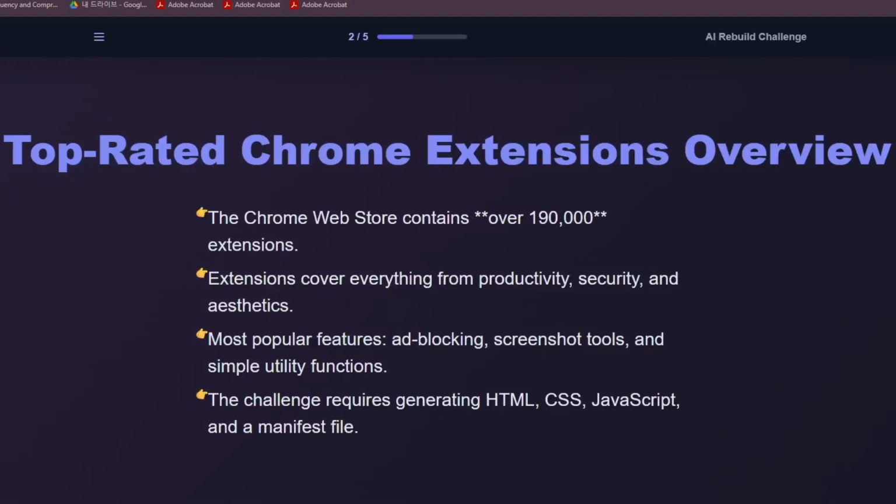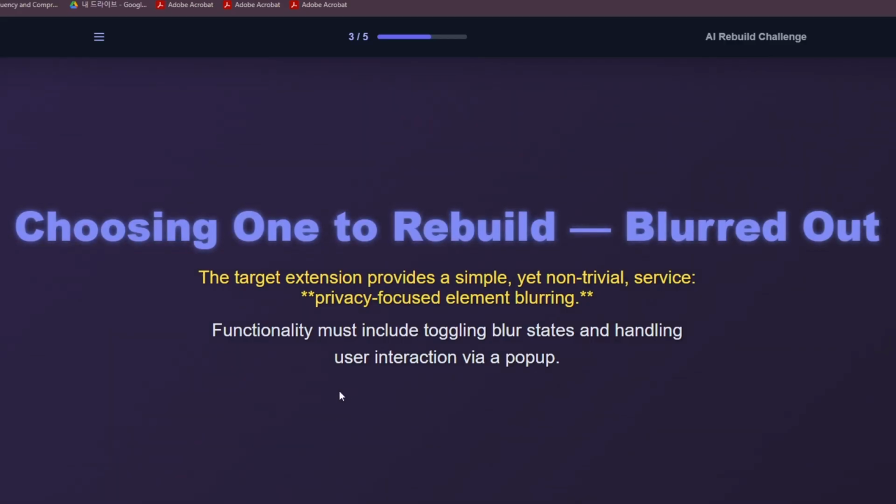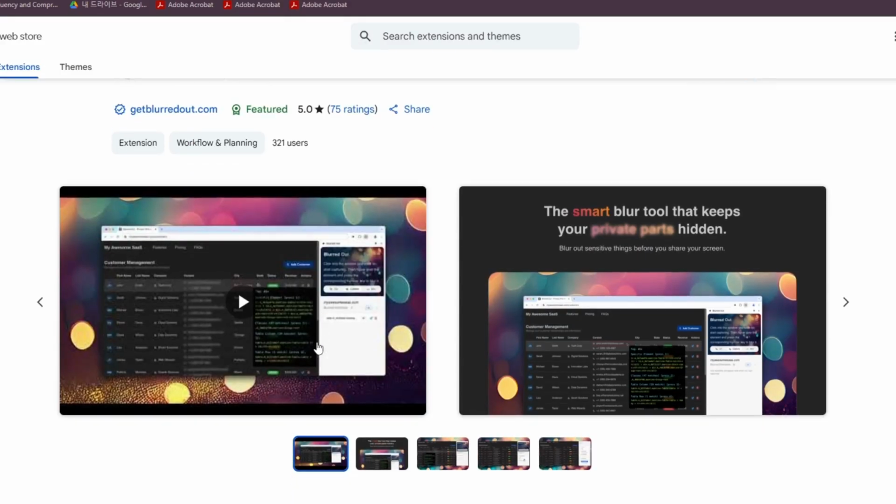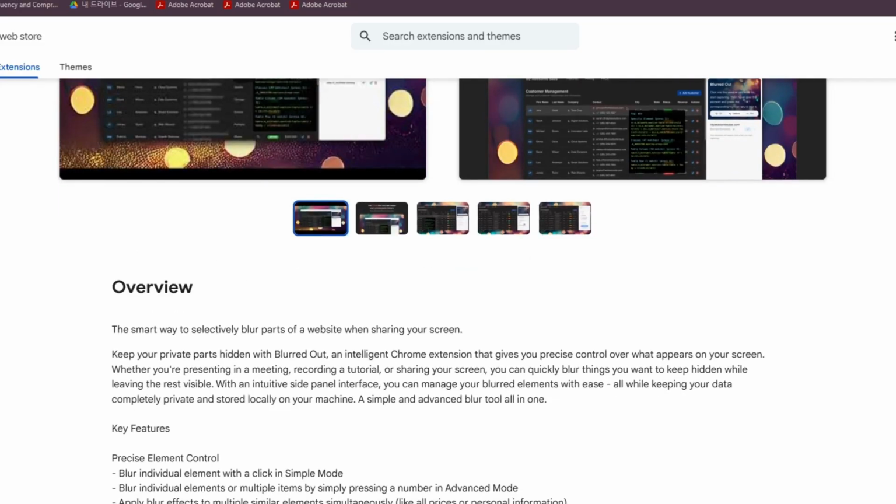Decide which one we want to rebuild, and I'm going to show you how to rebuild any Chrome extension from scratch. So we're going to start with choosing the one to rebuild, Blurred Out. The Blurred Out extension provides a simple but not a trivial service. It's privacy-focused element blurring, and the functionality must include toggling blur states and handling user interaction via a pop-up. So we're going to go into the Blurred Out Chrome app and figure out what the features are.